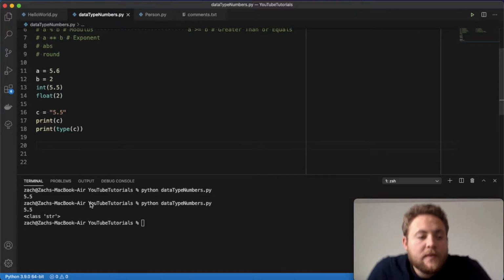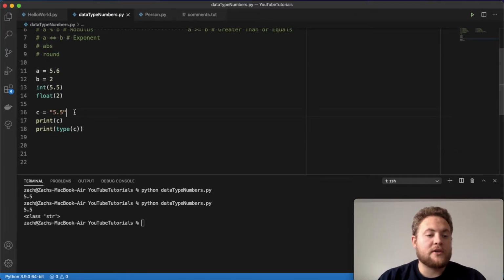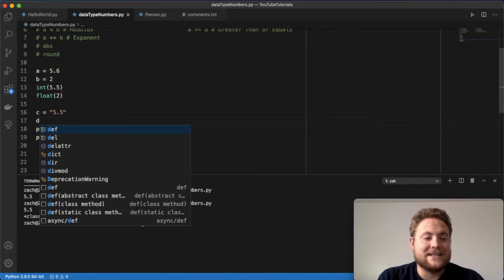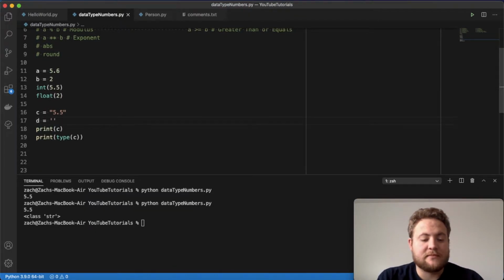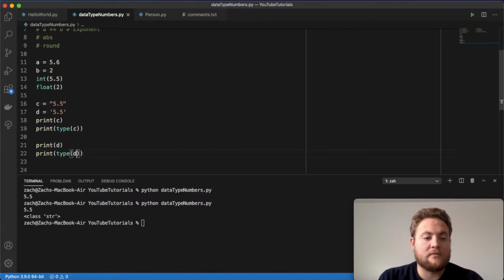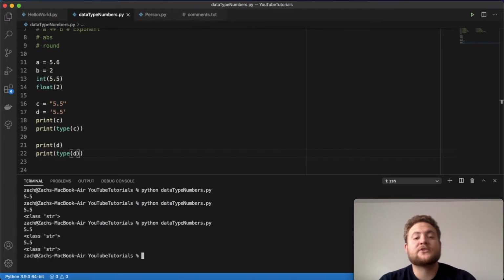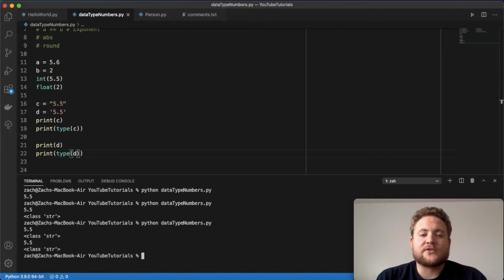So now I'm going to create another variable, D equals, and do the same thing, 5.5. We'll just copy this and print D here, just to show you that they equal the same thing, and you can see that they're both the same. So you might be asking yourself, Zach, when do I use the double quotes versus the single quotes? Well, it all depends.